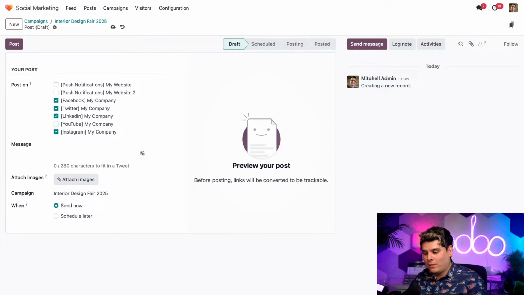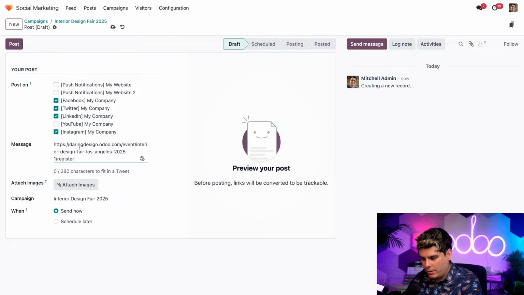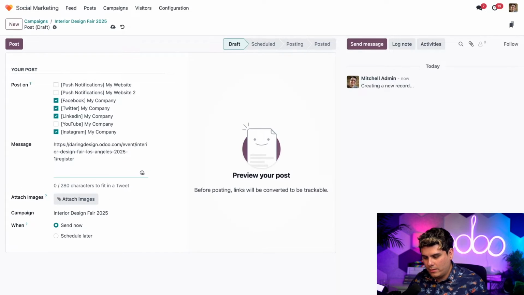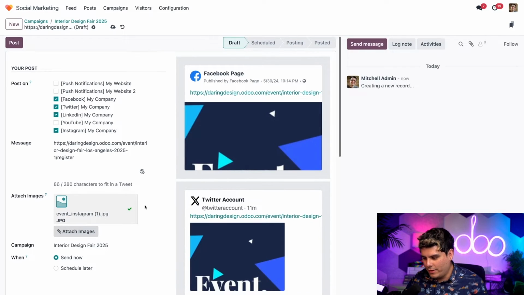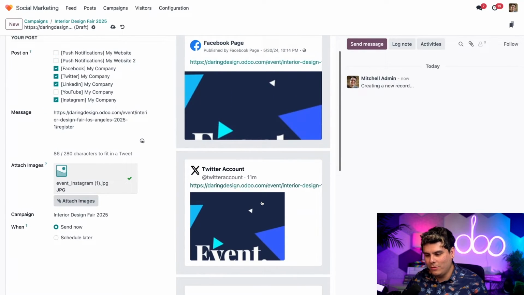So let's paste our link now inside of our message. Quick little copy and paste, a couple spaces, and we're going to attach an image. So let's go look for that image real quick. There we go. Nice little event one. And we're starting to see our little previews over here. As you can see, there is no need to post to the individual platforms one by one. With Odoo, a single click can post to all these platforms simultaneously.